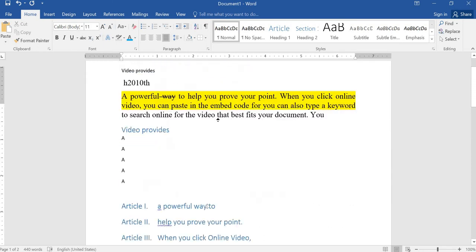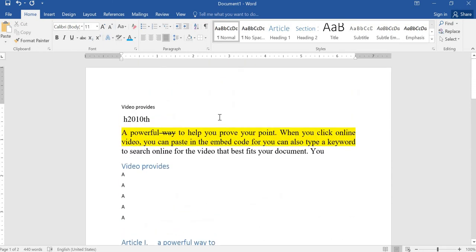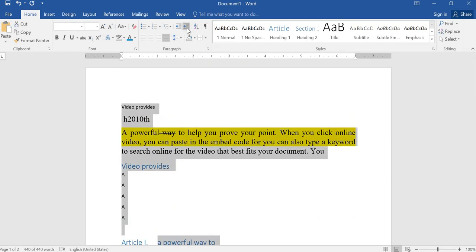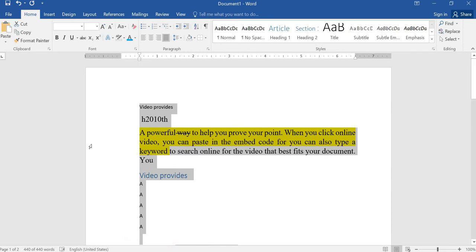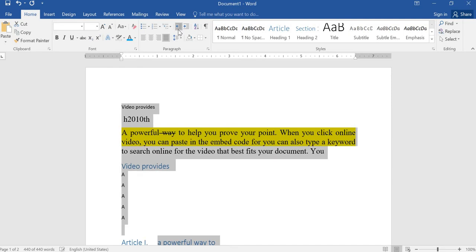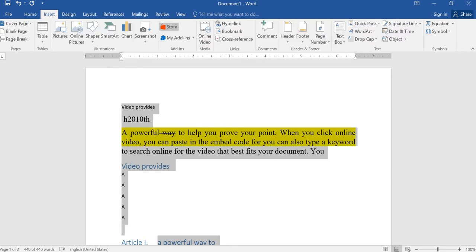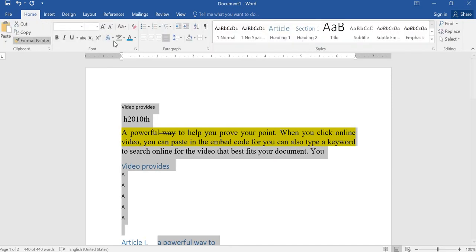Next comes the indent spacing. If you want to move the indent towards the right hand side and increase the margin, you can increase that. If you want to decrease, you can decrease it back to its normal place. So this is about the font, clipboard and paragraph. I'll move on to the styles.